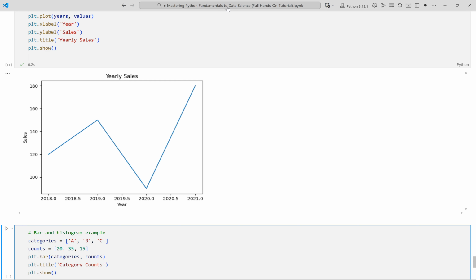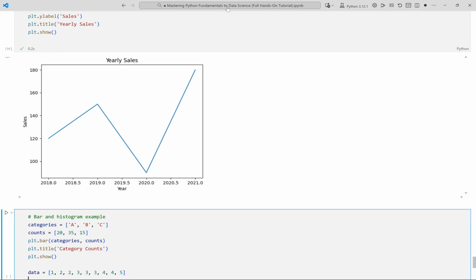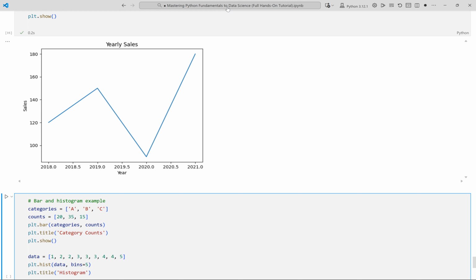Define a list of numerical data values. Create a histogram of the data using 5 bins. Set the title of the histogram to Histogram. Display the histogram on the screen.